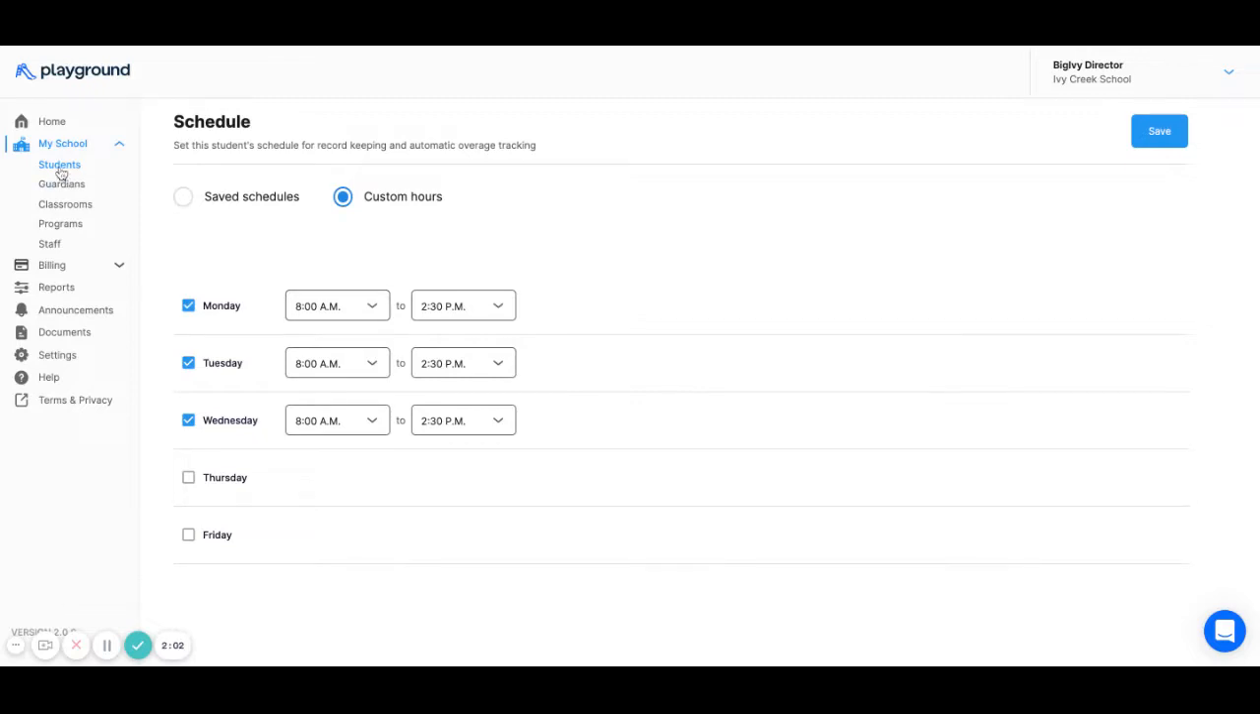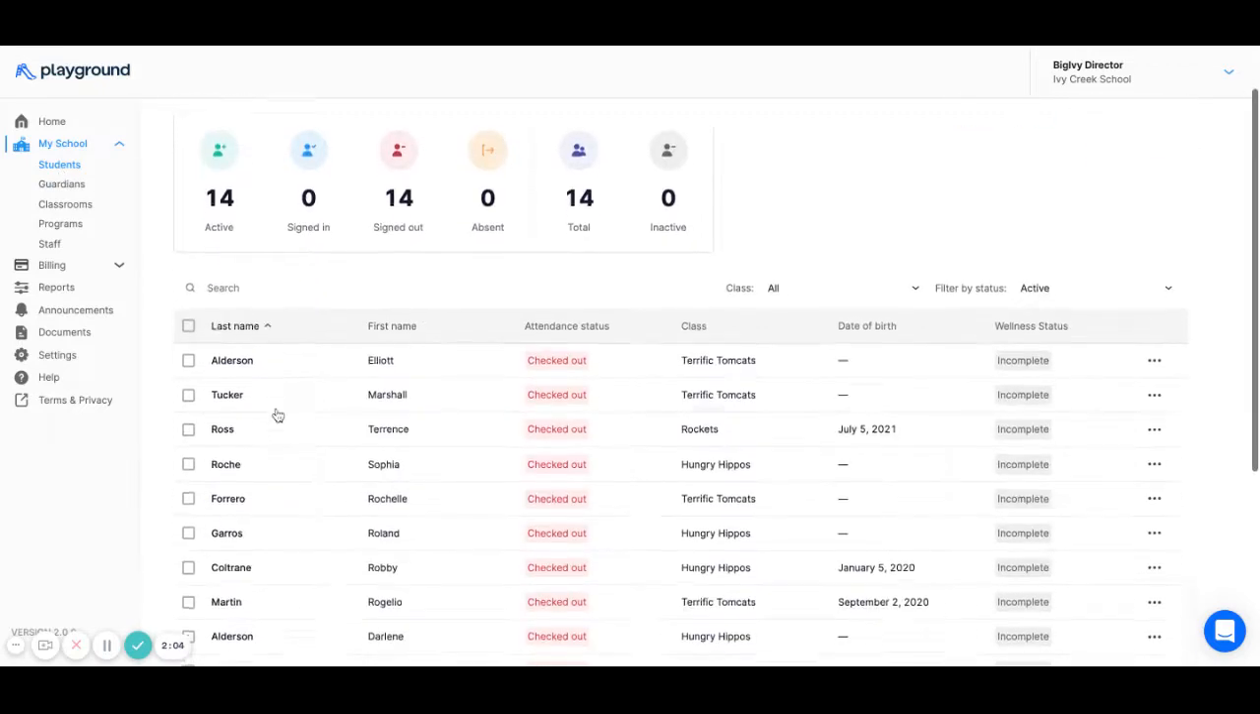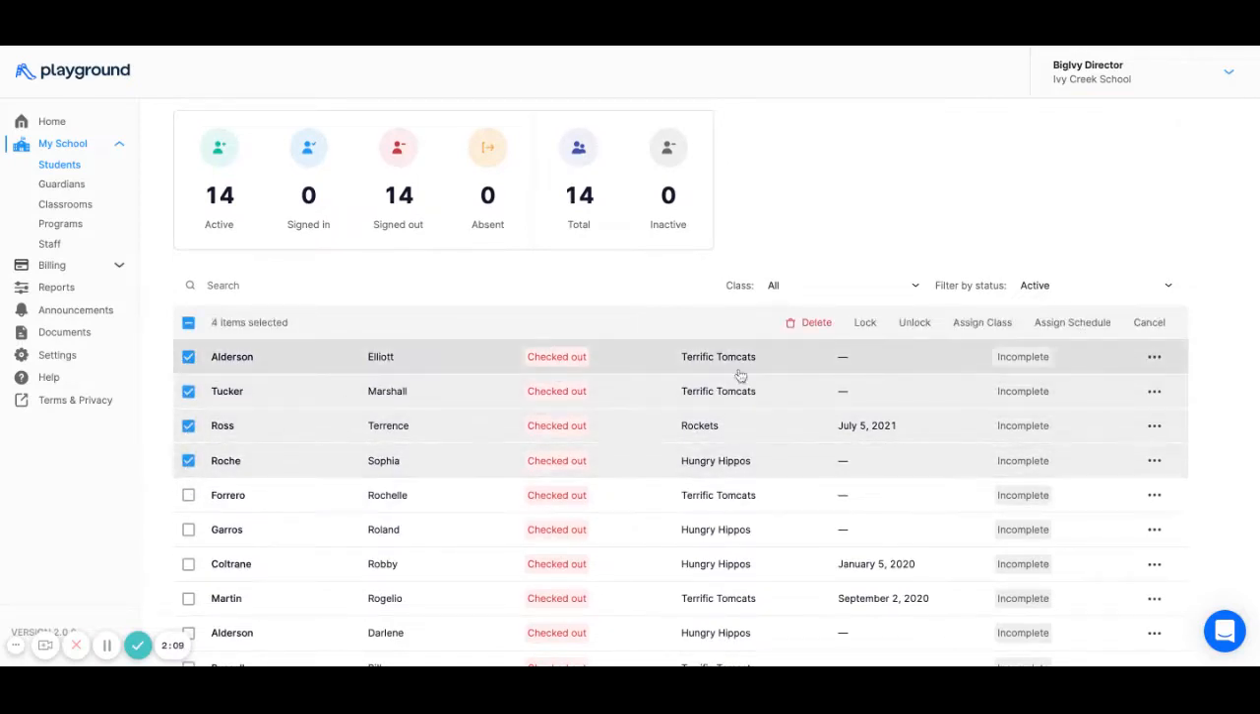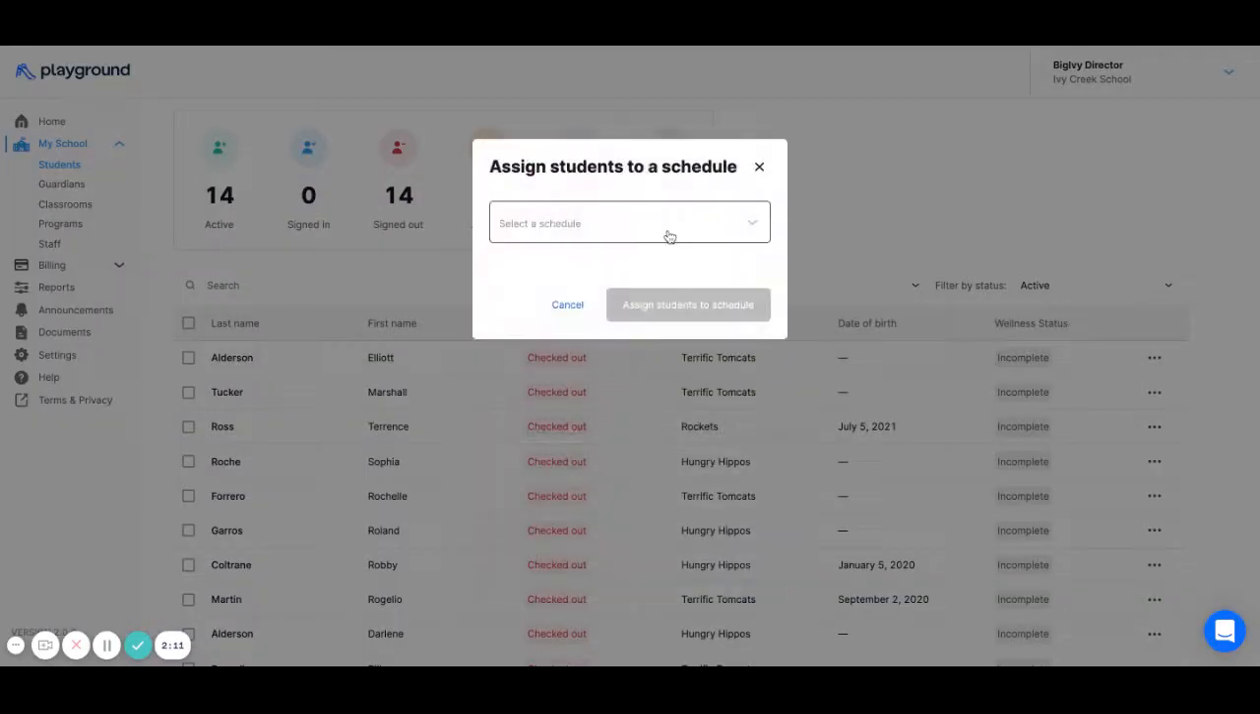Now, if you go back to the Students tab, you can apply schedules to a group of students at once by clicking on the checkbox next to their name, click on Assign Schedule, and then click on one of those predefined schedules as well, applying it to that entire group.